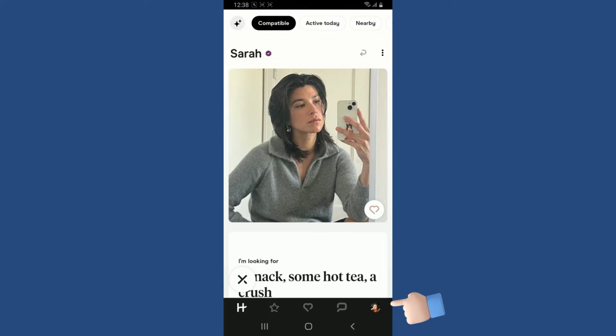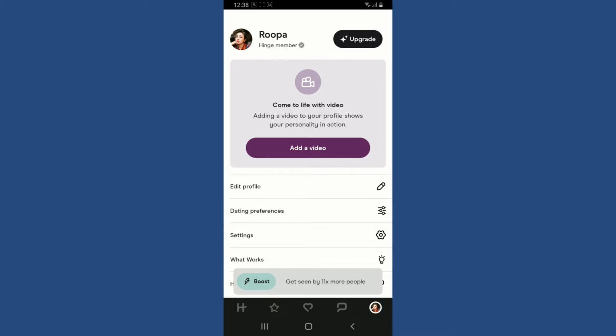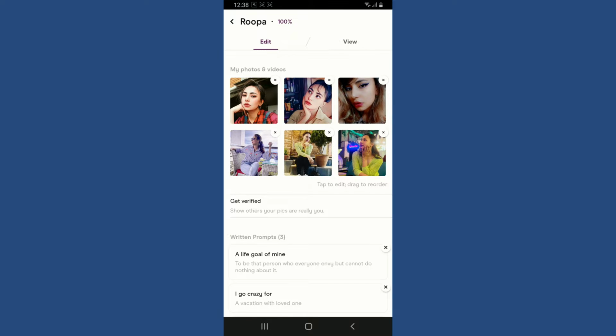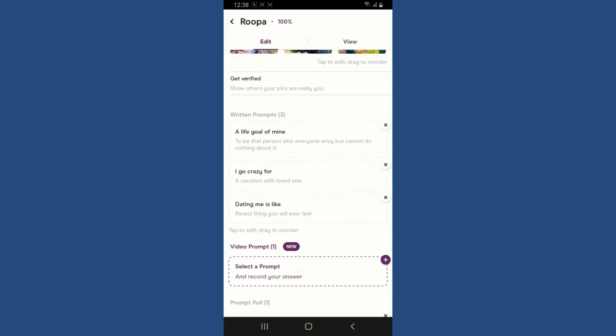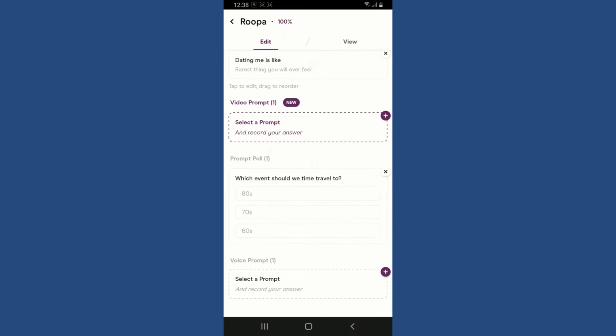Now, tap on your profile picture at the bottom right hand corner to open up your profile. You'll be able to see an option which says Edit Profile on this page. Simply tap on it and you can now make the changes you want to for your profile information.